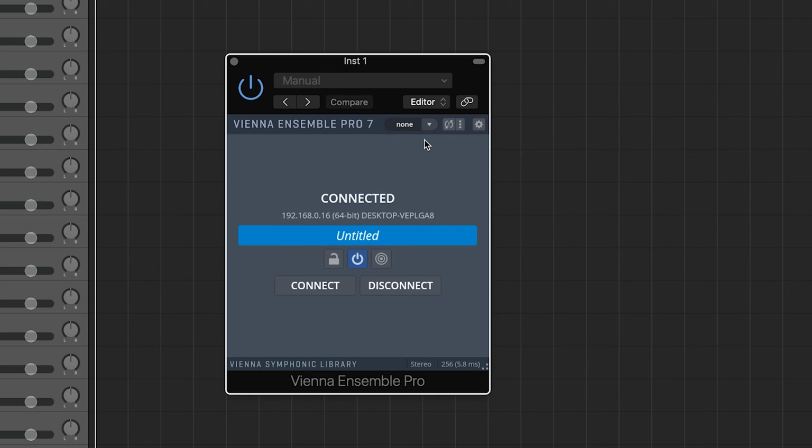But remember that no added latency also means more workload for your CPU, so it will be wise to set the latency to a higher value once you have finished the recording. Especially when mixing or fine-tuning huge scores, you will also find the 4 buffer settings very helpful.